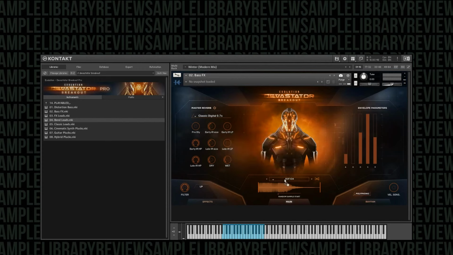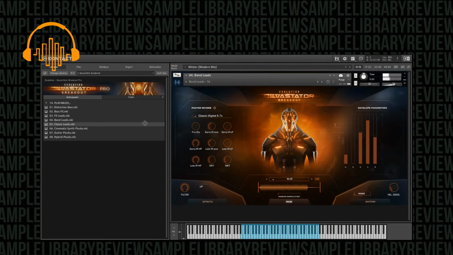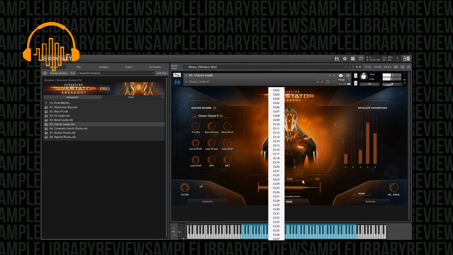Let's jump down to the bend leads. And here we will see we've got 25 different ones. I think you can only see 22, but it actually goes down below to show 25. So let's just jump through a few of these. Wow. And classic leads? And here we have 40 different classic leads.